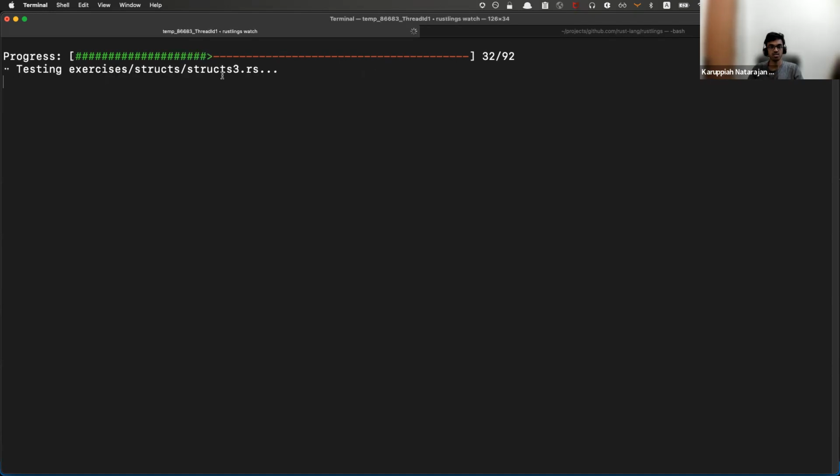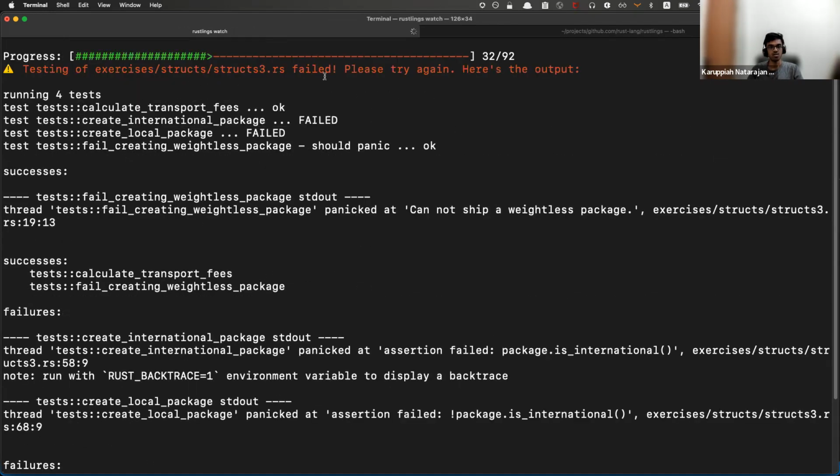No semantic structs to structs 3, awesome. So testing of this failed. Please try again. Here's the output running 4 tests. So these two failed, the international package and local package. The panic is all good.